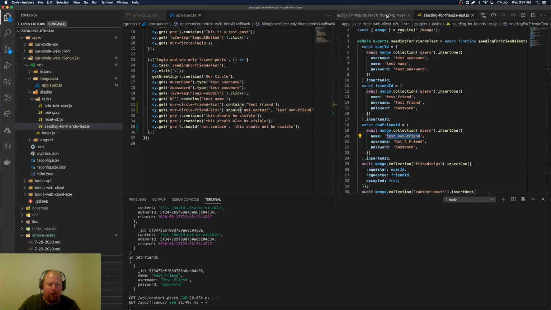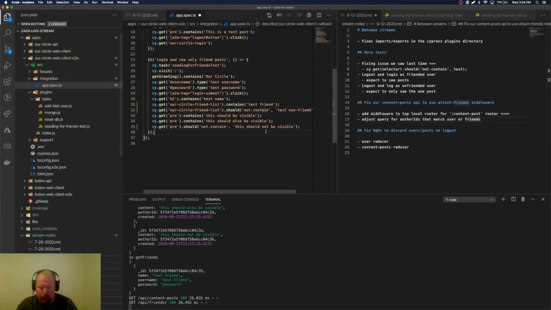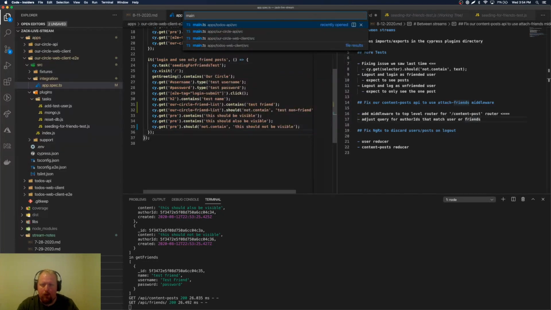So let's go in. We're kind of going to jump around on our markdown file today. We're working on this one, but I think this really affects this piece right here. So let's take a look at that. So we're going to go to our main.ts. Let's go to our API.